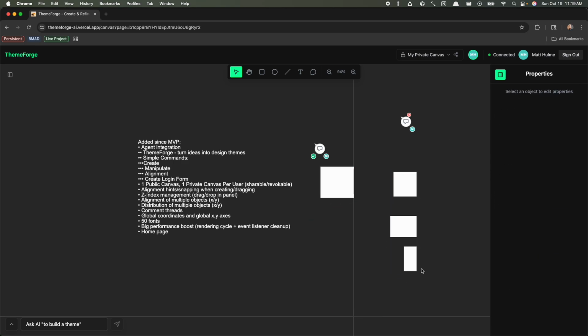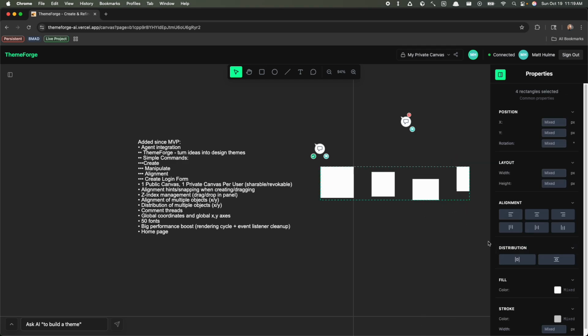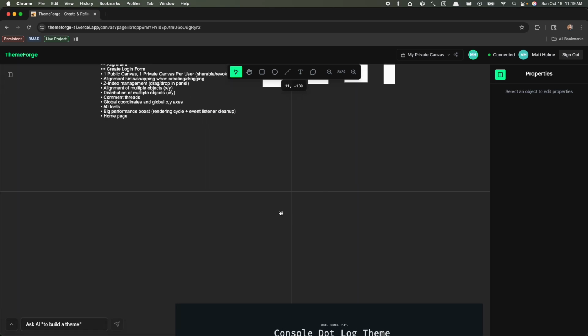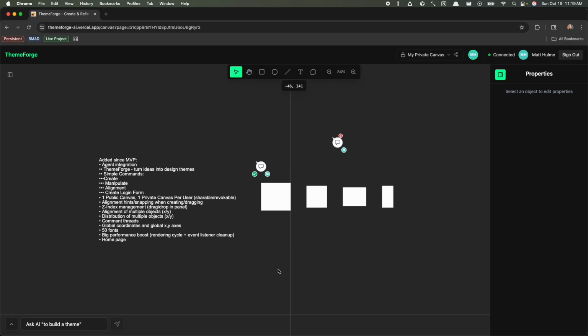There's also these alignments you can do on the right. You can distribute stuff. You can align on the vertical. Global coordinates, Shift Command C. You can see here. I also added this, the global origin axes.